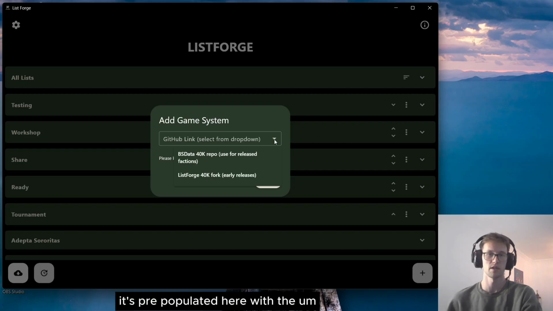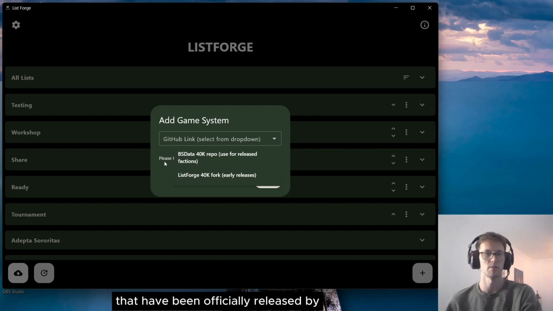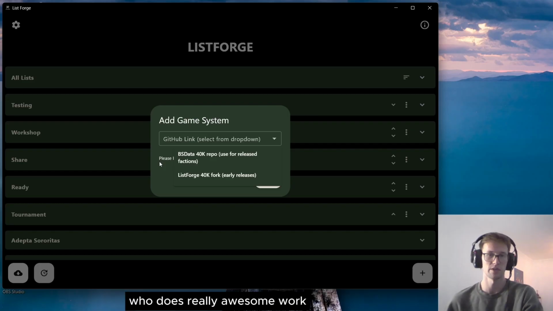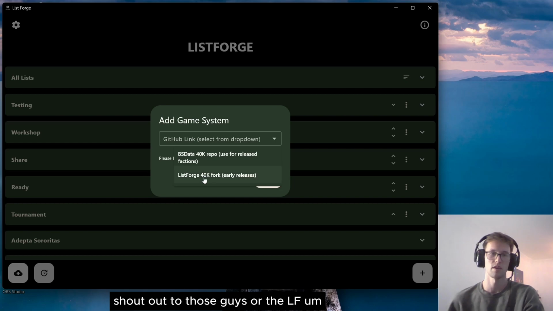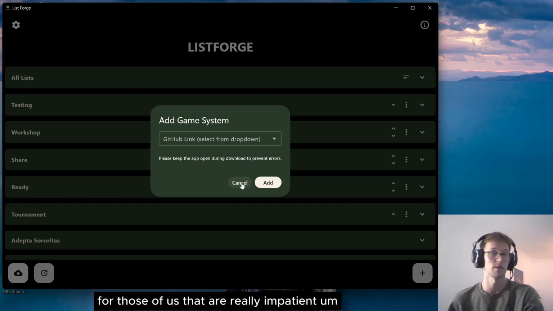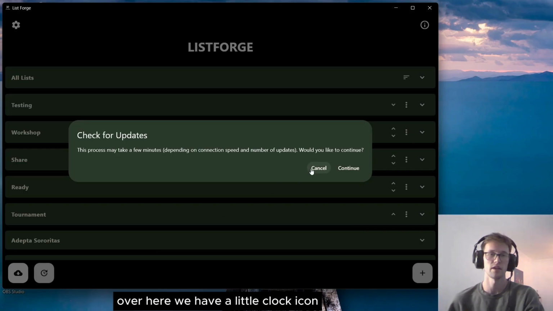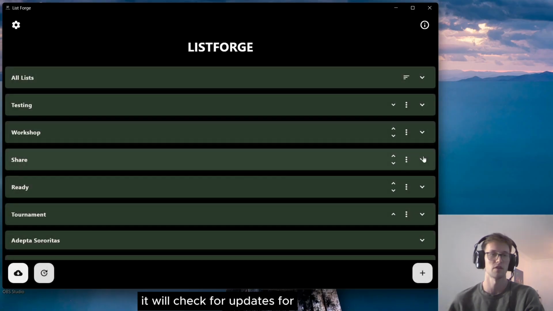It's pre-populated here with the main data branch, which can be used for all of your lists that have been officially released by Games Workshop and supported by the BS Data team, who does really awesome work. Shout out to those guys. Or the LF fork, which I maintain for early releases for those of us that are really impatient. Over here, we have a little clock icon, which gives you a prompt to check for updates. It will check for updates for any game system that you have downloaded and apply those when you click yes.